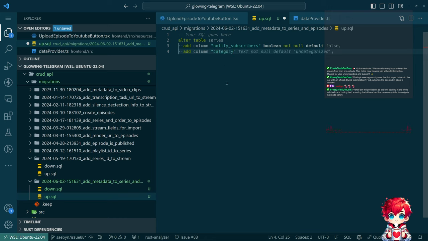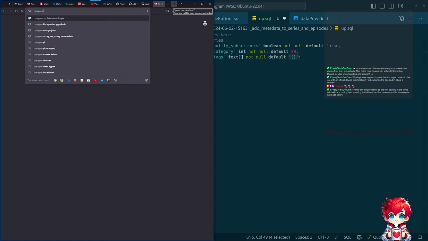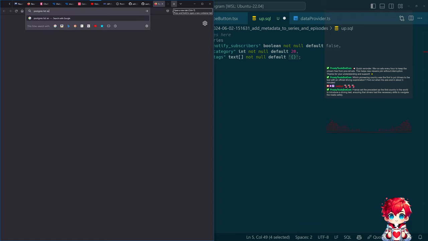Category. So this is not text. This is actually going to be, apparently, when we typed it in Rust, an 8-bit integer. Let's just call it an int, maybe. Not null default 20. That'll mirror kind of the behavior that we have. Otherwise, hey, look, it guessed the next one as a text array, not null default. What is this? Let's see. Oh, yeah. Postgres list expression.